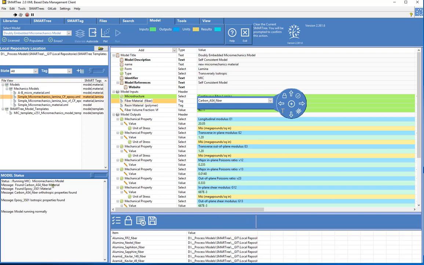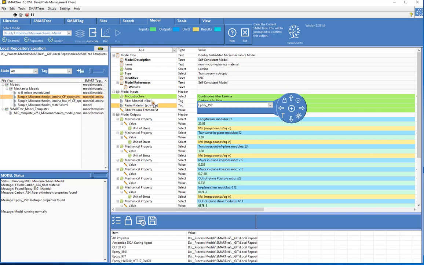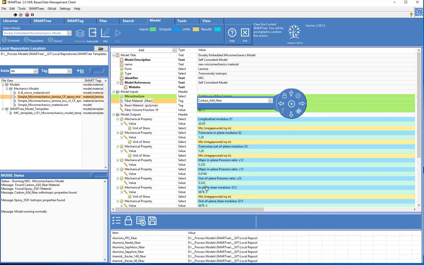It also immediately checks to make sure that it found that particular material in your library, whether it's the fiber or the matrix. It also lets you know what type of properties it found in those materials. So for instance, for the fiber here, it did find orthotropic materials, and for the epoxy system, it did find isotropic materials. If you're missing some of these values, what the SMARTree client will do is look in the fiber material to see if there are isotropic properties and use those. And likewise for the resin, although resins are typically isotropic in nature, so it will always just look for isotropic properties.